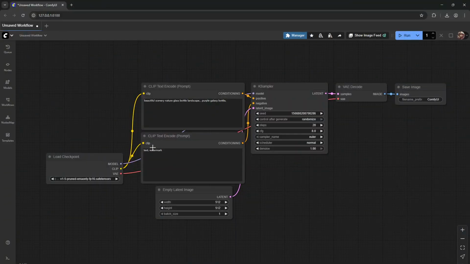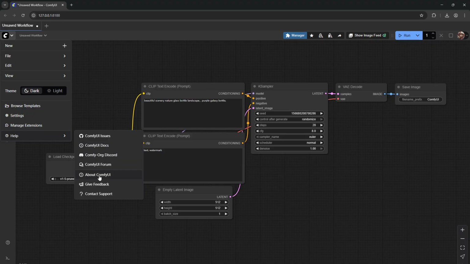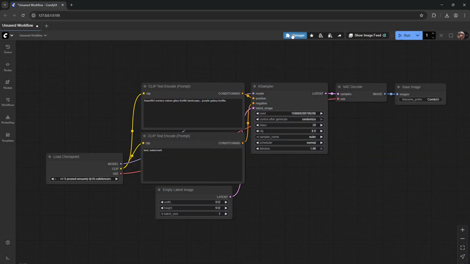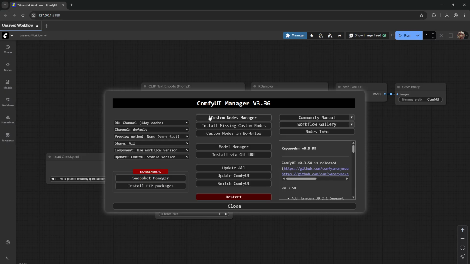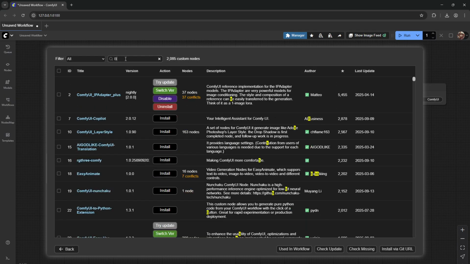Hi everybody, here is a quick video to help you getting started with the ComfyUI-Blender nodes. First, you should have a recent version of ComfyUI. In my case, I've just installed the latest version 0359. I've also installed the ComfyUI Manager, and if you go to Custom Nodes Manager, then you can search for ComfyUI-Blender.